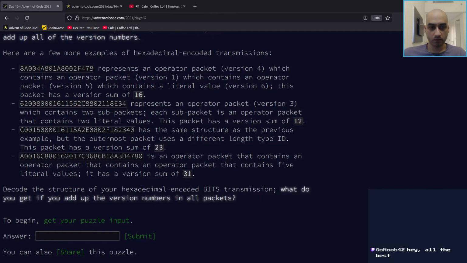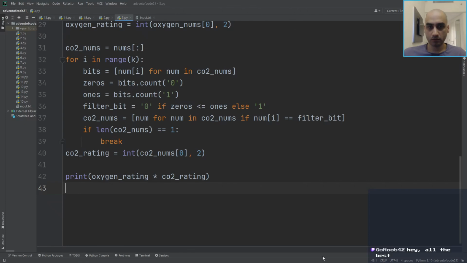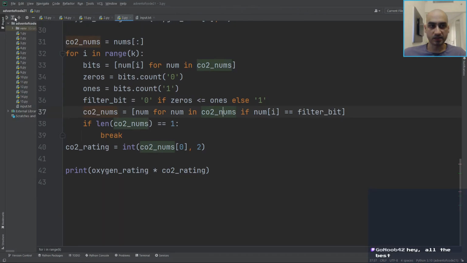Alright. We have enough to get started. I mean, the literal value is the easiest to compute. That's like a non-recursive function.